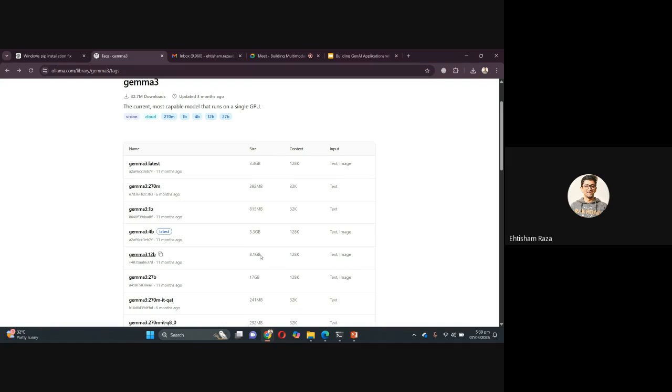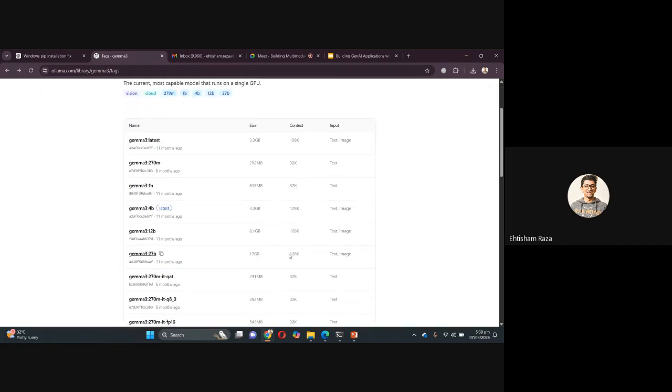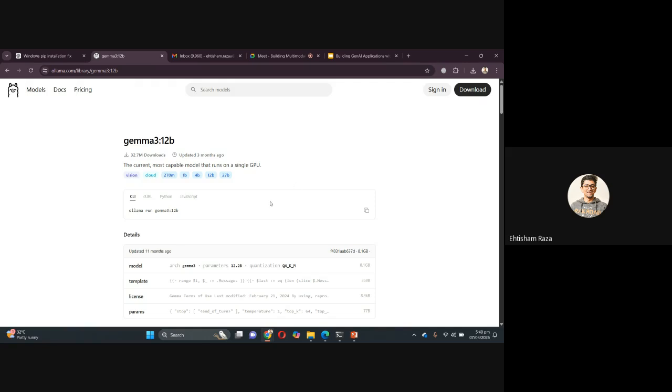The size of this model is 8 GB, and we can pass 128K input tokens to process at one time. So I have already configured one. Once you get this, you can just go to this, download Ollama, and then simply open your command prompt and run this command. So you will be able to download this Gemma 3 on your system.